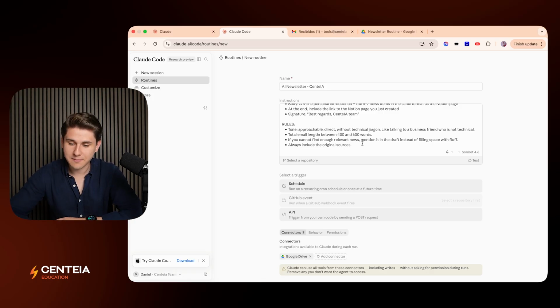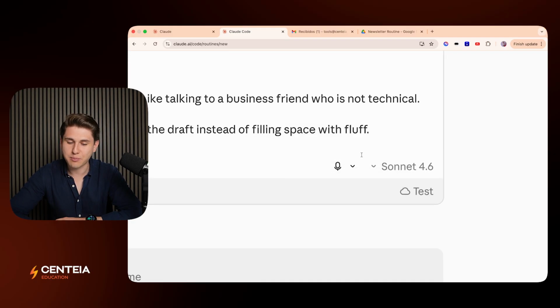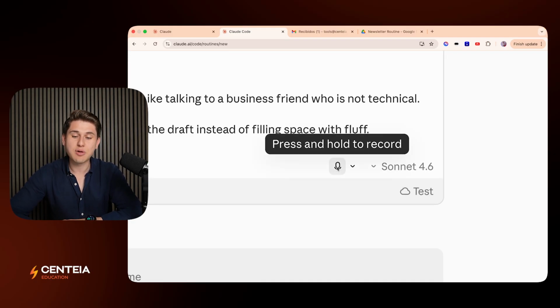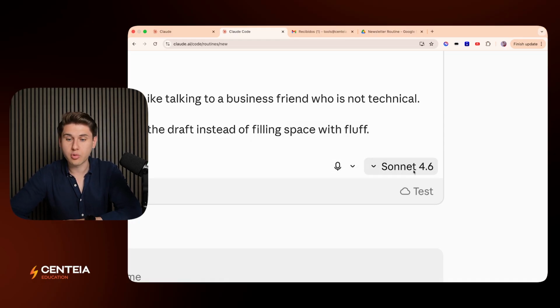Everything is explained. Then also, by the way, you can use here the dictate function. So if you don't want to write this prompt, you could just, as it says here, press and hold to record. And then here you can pick which model you want to use.